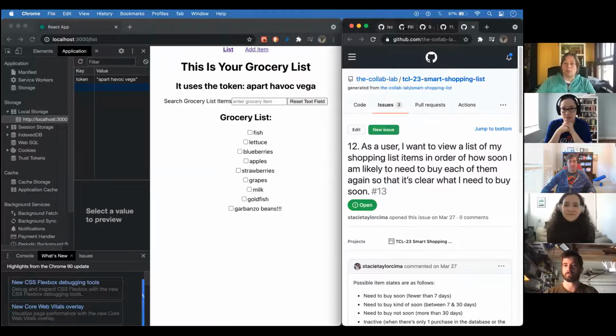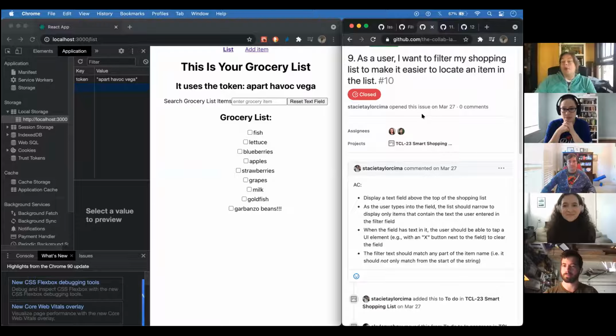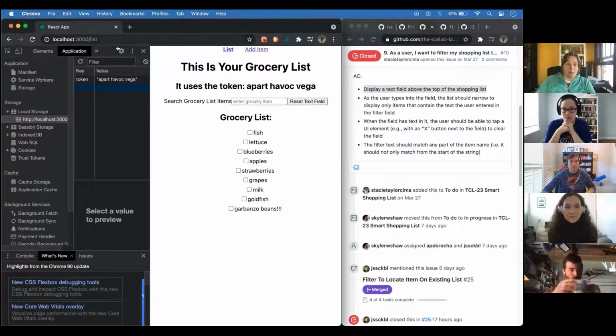All right, welcome. So this week, Anna and I were tasked with the following. As a user, I want to filter my shopping list to make it easier to locate an item on the list. The following is the acceptance criteria that we were working with. First one here, display a text field on the top of the shopping list. I already have a list here using the token that we included in our testing criteria on our pull request. So I have that loaded up here already.